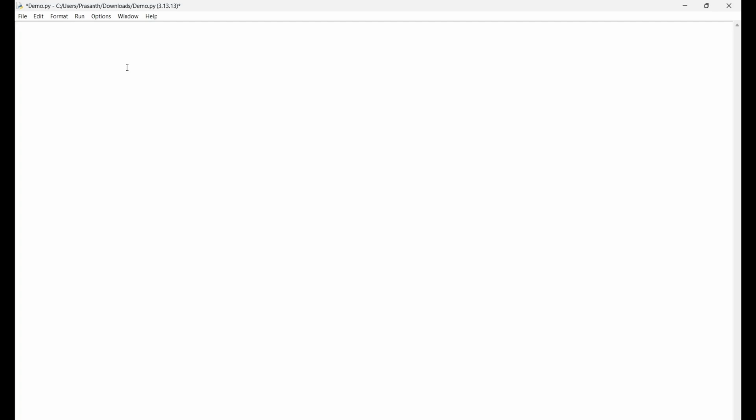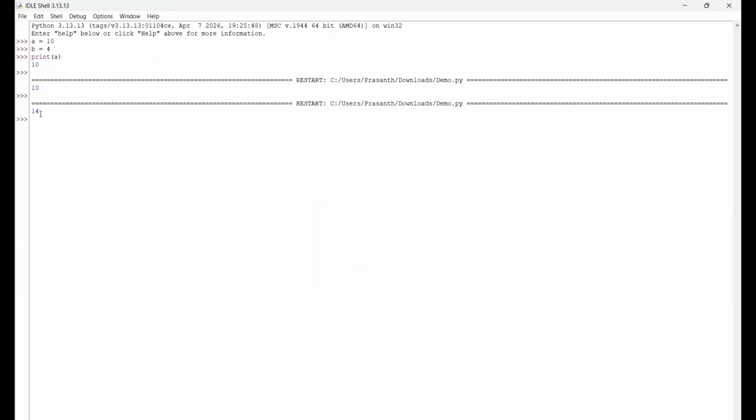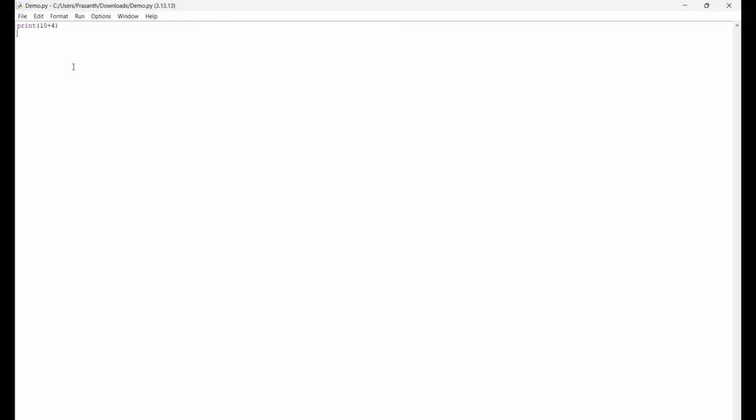Why do we want to store a value? This question is asked by many people. I can print the sum of two numbers directly. 10 plus 4. This is one way to get the sum of two numbers. When I print 10 plus 4, it also prints the value 14. This is one method, so we can add two numbers using the print statement directly.